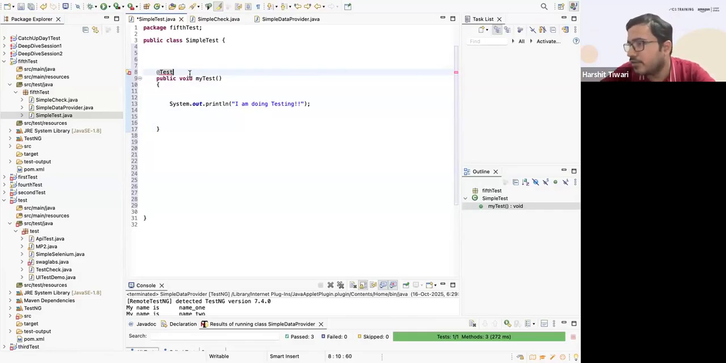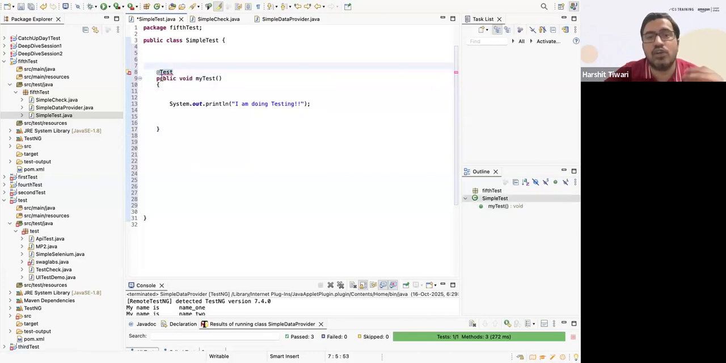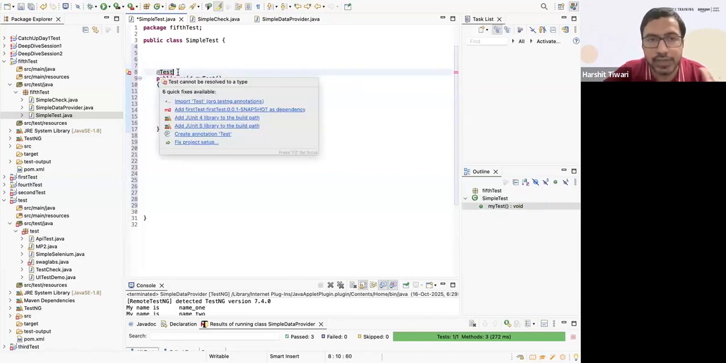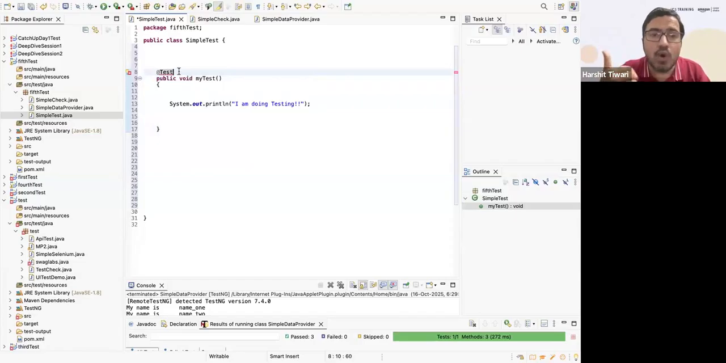Valentina says @test stands for TestNG, not for testing. No, Valentina, it does not stand for TestNG. It is just that we are telling Java that this function is not a normal function, it's a test function. Now Java is asking, what is this test? You're just annotating as @test. Java says, I don't understand this. That is why it has this red line.